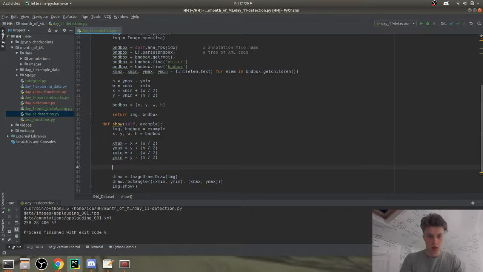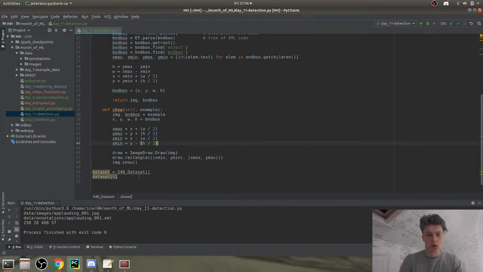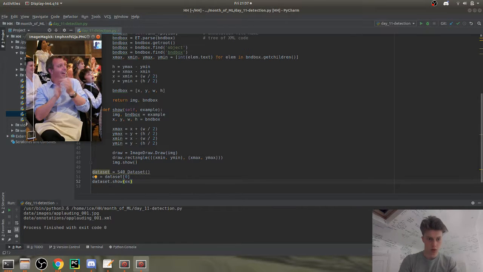Okay. And then cool, that should work. So we'll get an example, the first element in the dataset, and then we'll show that example. So we'll say dataset.show example, and then see if this works. What's going to happen now? There you go. Again, cool. That's good.